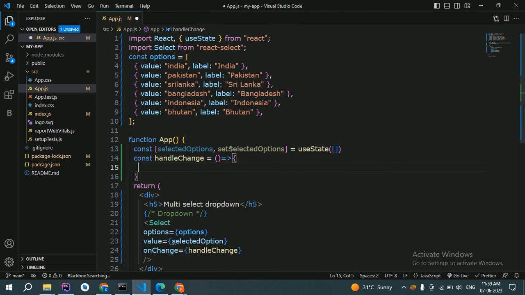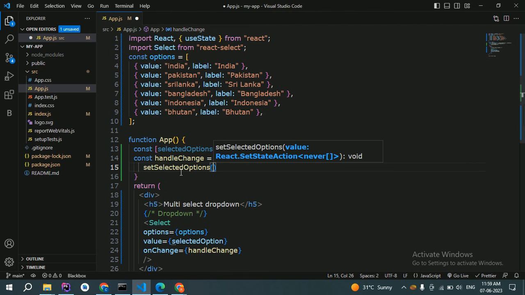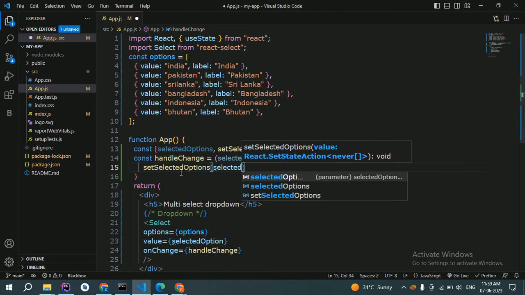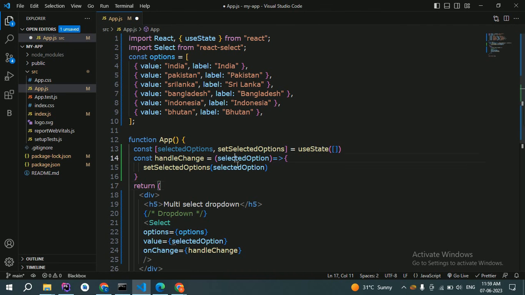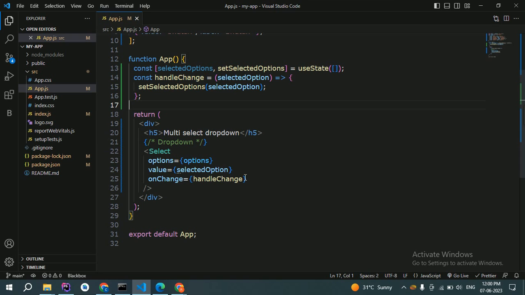And in this arrow function we receive a parameter, that is the selected option which the user has selected. So the user selected this option and I have to save it inside our selected options array. So simply use setSelectedOptions, and inside of this I will write the selected option which the user has selected. So that's simple. We can write a semicolon, it's up to you, and after that we are pretty much done. But there is one more prop which we need to pass in order to make it a multi-select component or a multi-select dropdown.